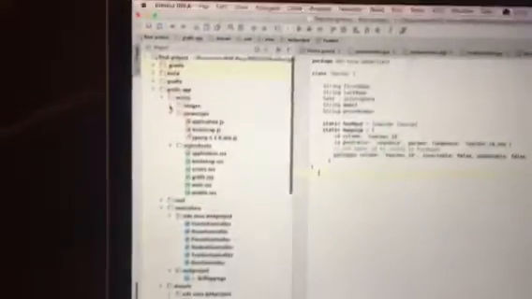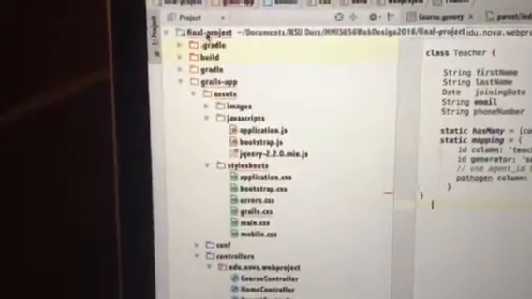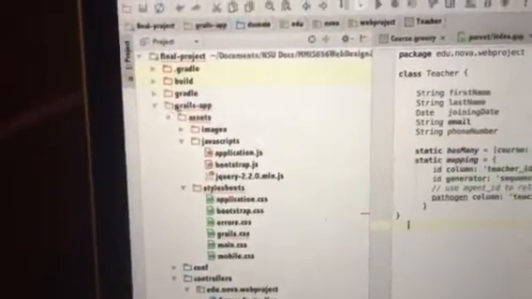So I'll quickly walk you through it. I have used IntelliJ as an IDE for my development. So here you can see the directory structure. I've called it final project, and within it the Grails app.